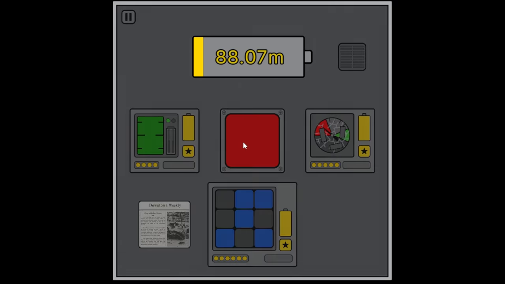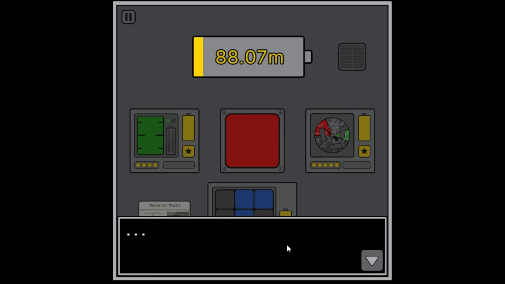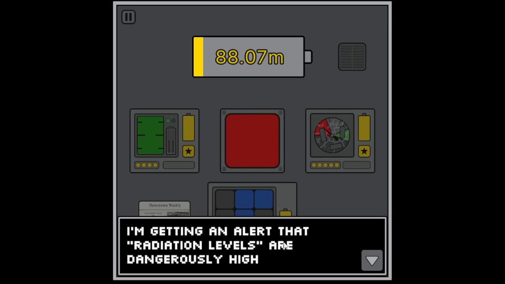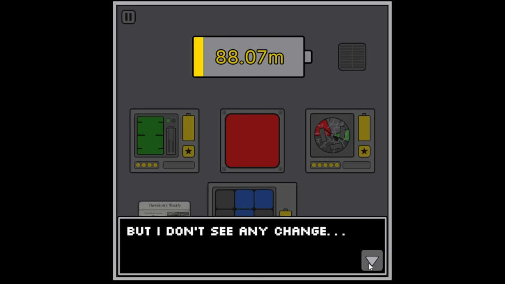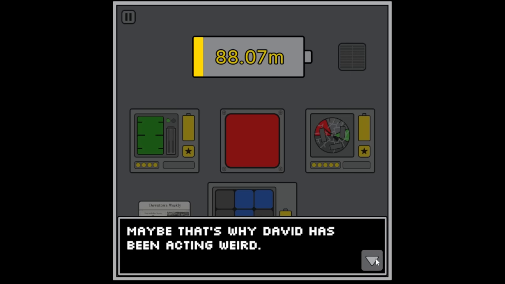Yeah, we're waiting for it. Is it this one? Am I supposed to push the star? What's happening? I'm getting an alert that radiation levels are dangerously high. We probably added 88 million volts to something we weren't supposed to. But I don't see any change. That's very odd. Maybe that's why David has been acting weird.